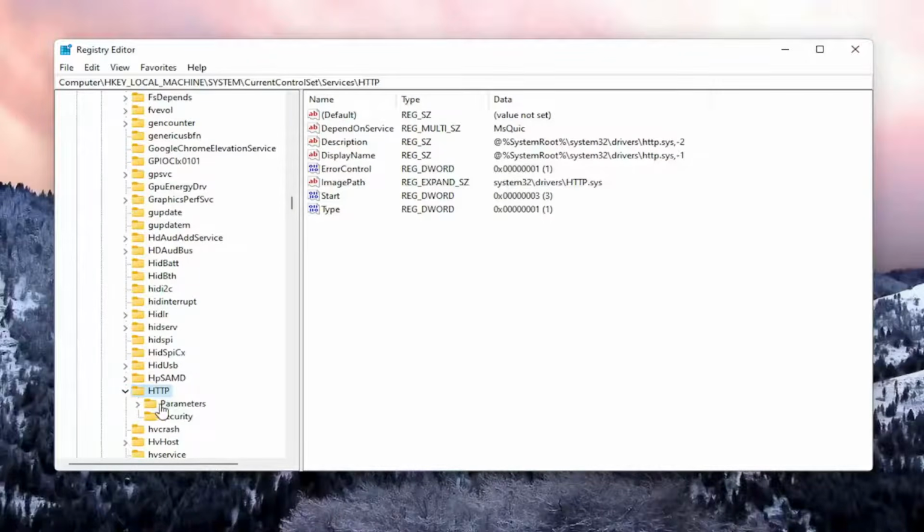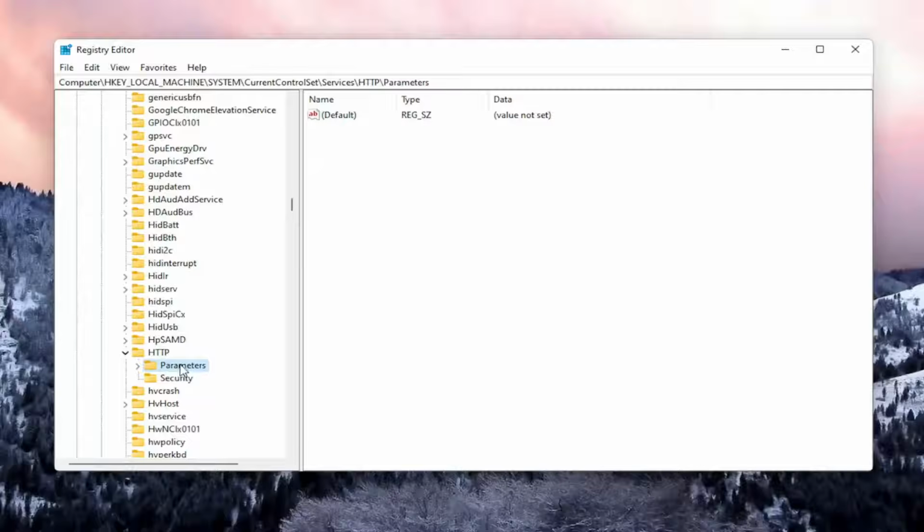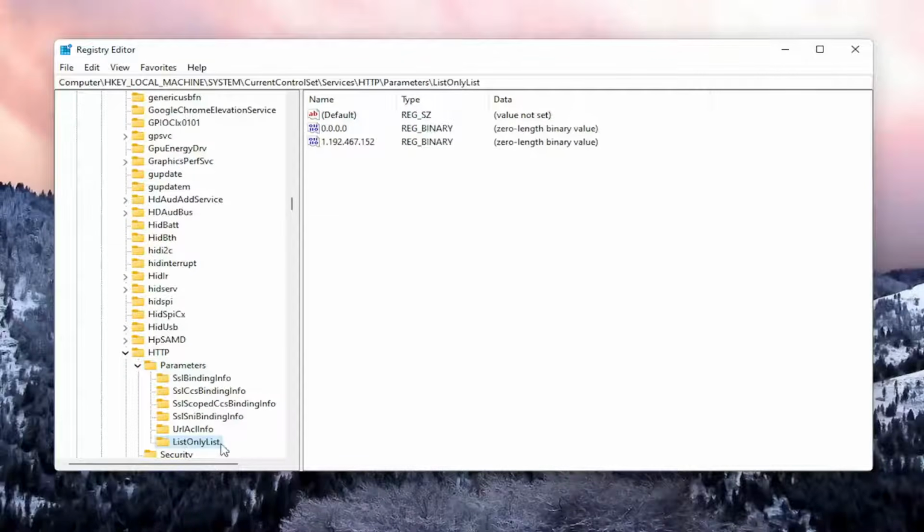It should have a Parameters folder. So now double click on the Parameters folder. There should be a ListenOnlyList folder under here. So go ahead and just left click on that one time. If you need to pause the video at this point, you can take note of our file path up at the top of the screen if you need to catch up with us.